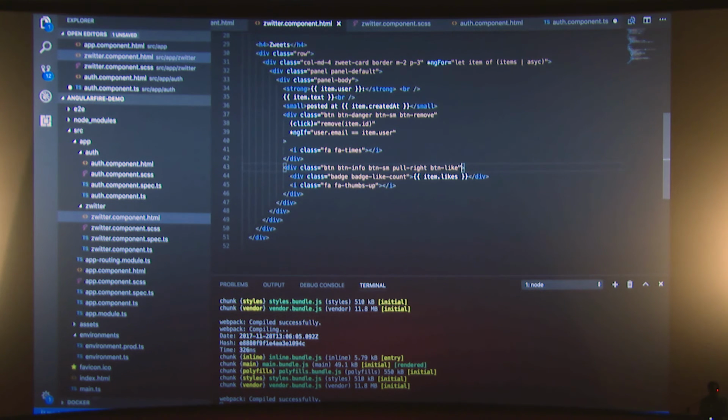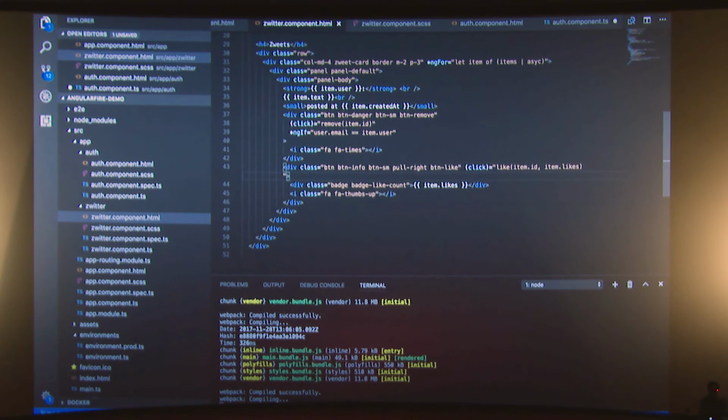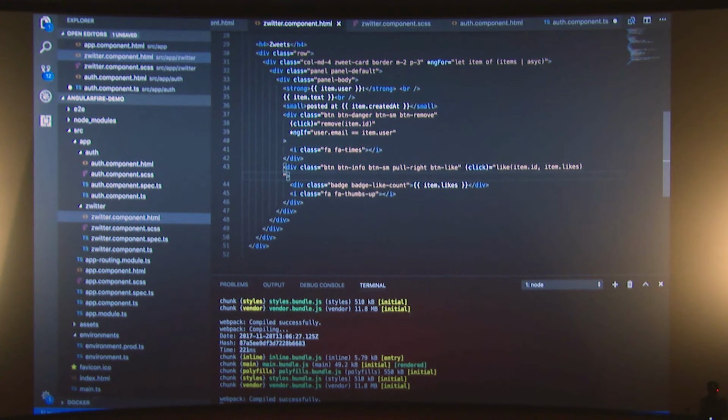And over here, we have the same thing. We're going to do our click, and we're going to do the like function with two parameters, item.id and item.likes. So right now, we won't be checking if the person has liked this before, or if we're counting this or not. This button just increments the likes for now. So that's the HTML part, again. Fairly straightforward, very minimal changes.